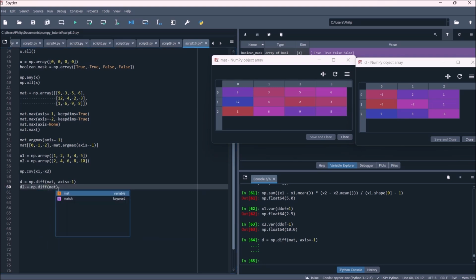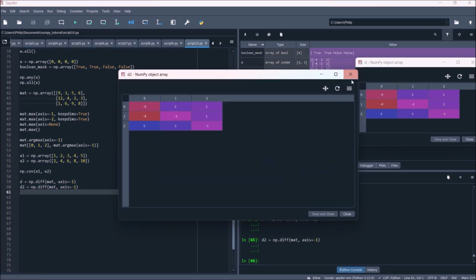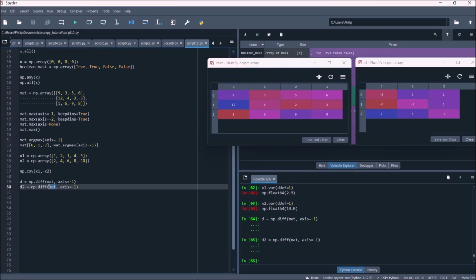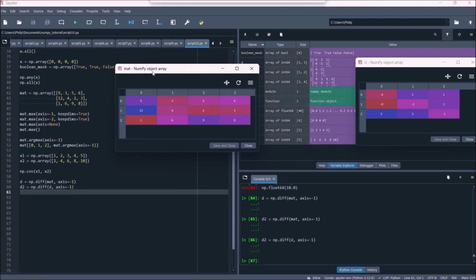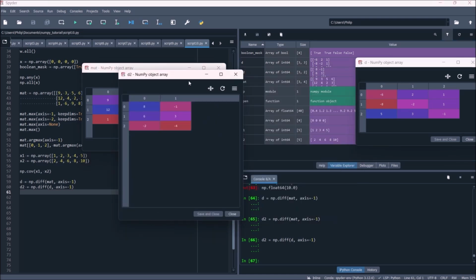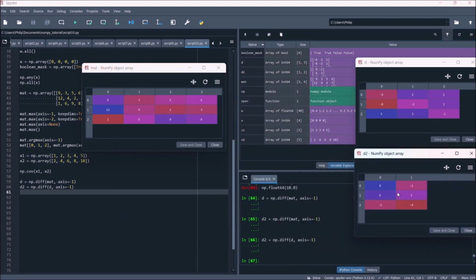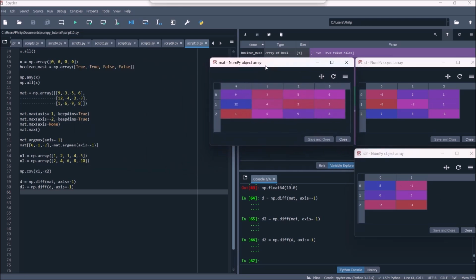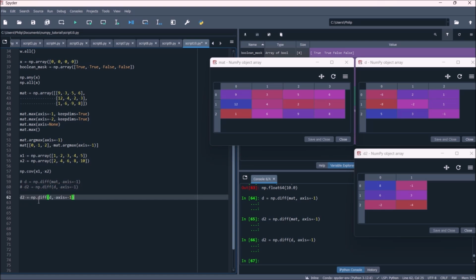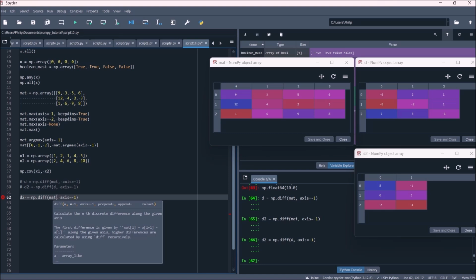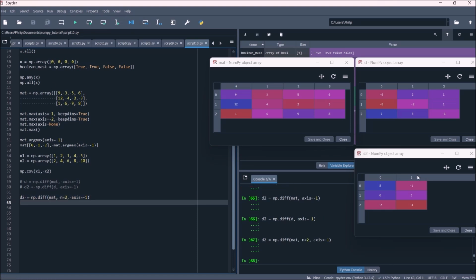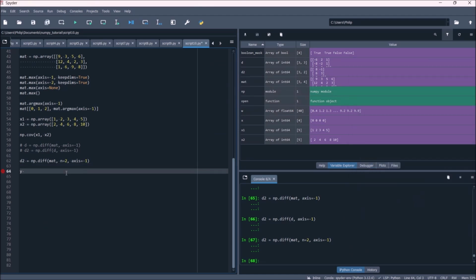So if we have a look at d2, we once again have a look at the difference, but this time we want to have a look at the difference of d. Notice that what we've essentially done is 2 minus 6, which is -4, and then 1 minus 2, which is -1. So we can do this directly by specifying the additional parameter n, the number of times to calculate the difference, and we get consistent results as expected.